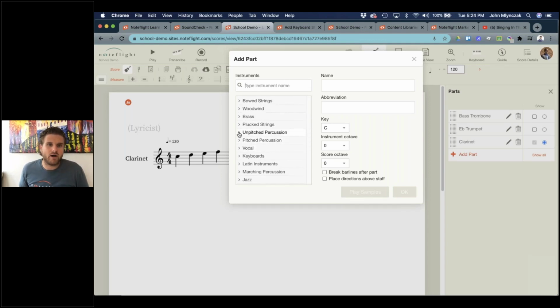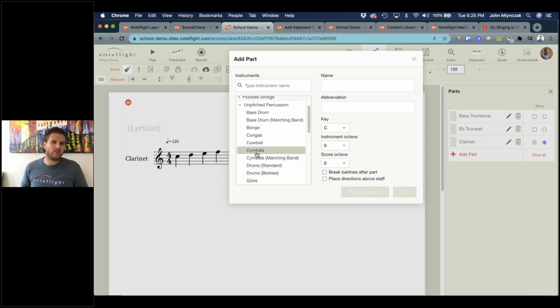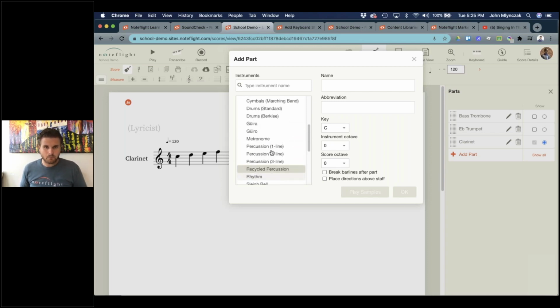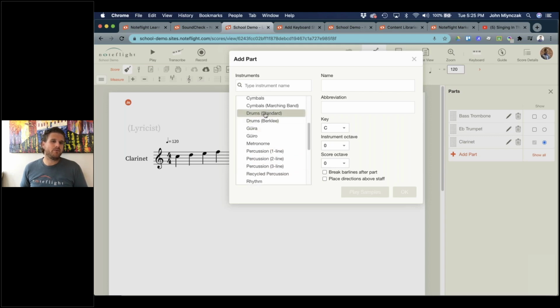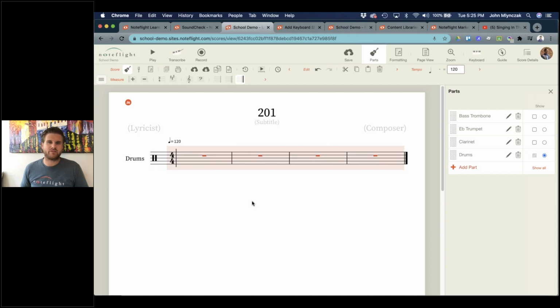So we have obviously all the pitched instruments, but unpitched percussion, we have individual drums, we have marching band. So we actually let you know if it's cymbals for marching band or etc. And we have tenor drums for marching band in here as well. So different snare samples. You have 1, 2, and 3 line staves, but I'm just going to do a standard drum mapping. We also do, Berkeley has its own drum mapping, and we have that involved as well because Berkeley uses us. So now I'm going to go and put a drum part, and actually let me get rid of this clarinet part just so I can show how this works.